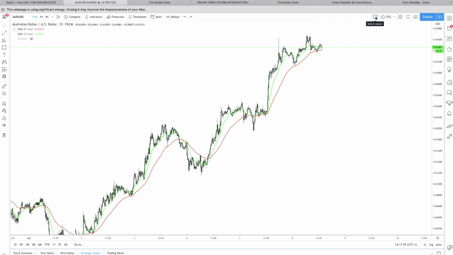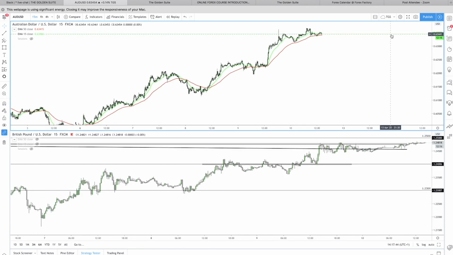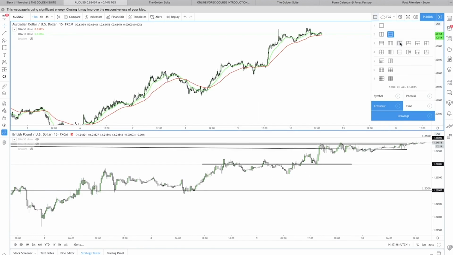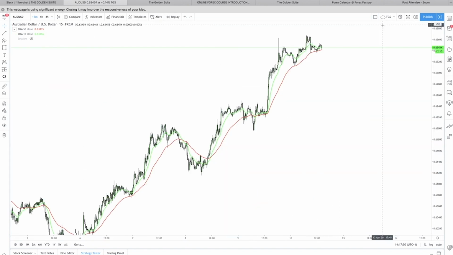This here is select layout. Now, a lot of people like multi-screens, which is cool, especially if you're trading correlations. You click on there, and there's multiple different layouts. Okay, so many. So you can go half and half if you wanted to, like this. Okay, you could have a completely different look like this. So many different screens you can have.